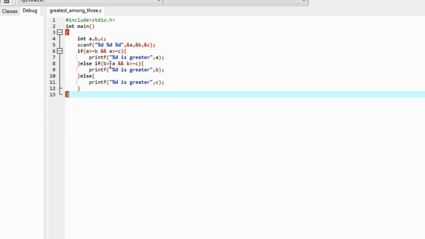4 is greater than 3, which is true, and 4 is greater than 5, which is false. So here only one statement is true. Even though it is true and false, it will take only false. So the condition is again false. So it comes to else and prints that C is greater. That means 5 is greater as the output.